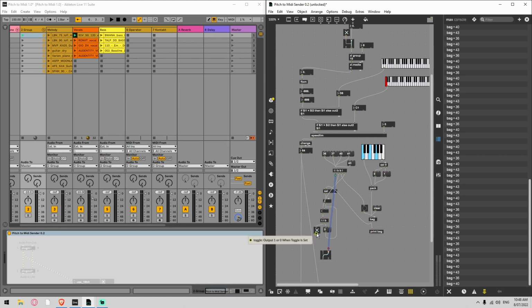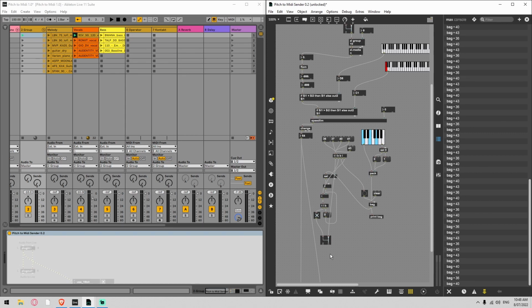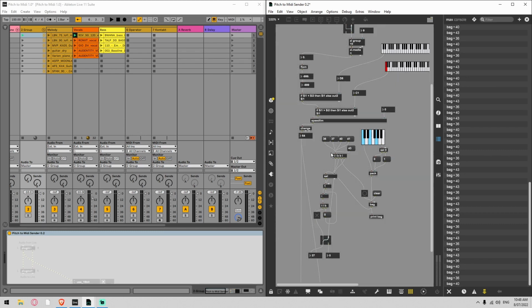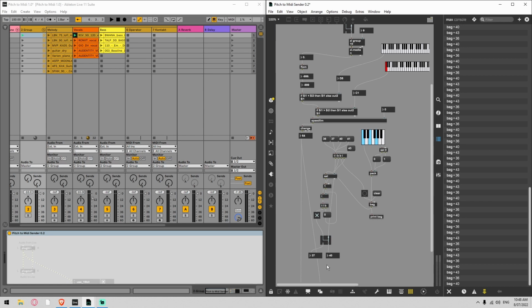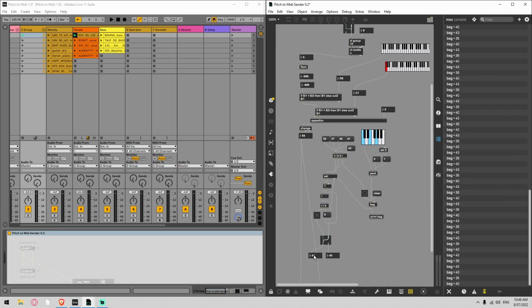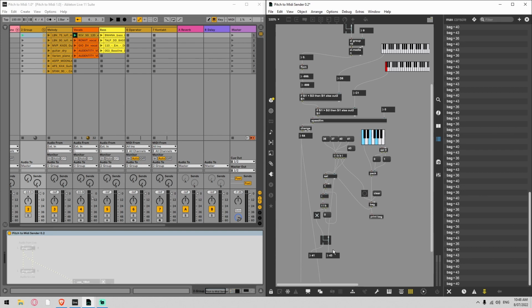This toggle, which defines whether it's in the bag or not, goes into the left inlet, which controls where the switch is getting sent. So if it's on, we want it to output here. And if it's not, it should output here. So let's try that. 37, not in the bag, so it comes through here. 36 in the bag, so it comes through here. 40 is in the bag, so it comes through here. 41, not in the bag. 43 in the bag.